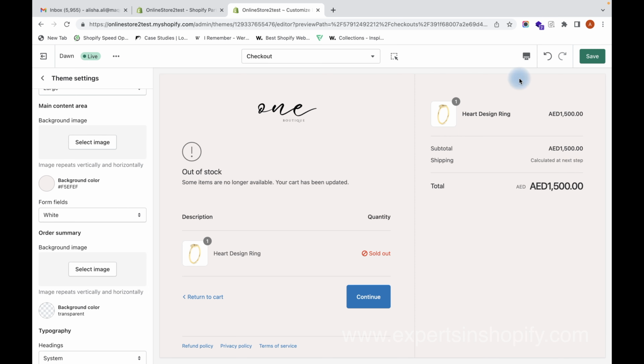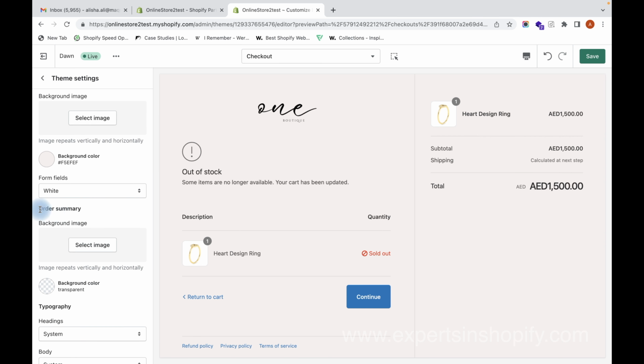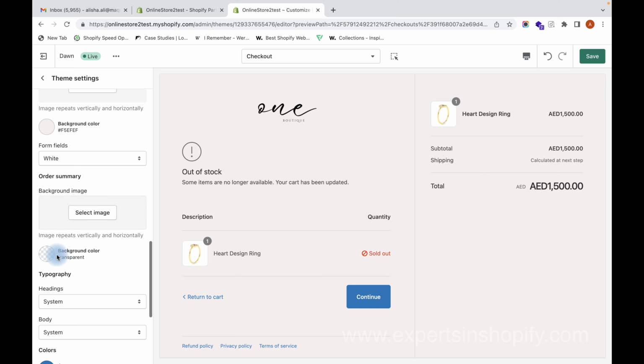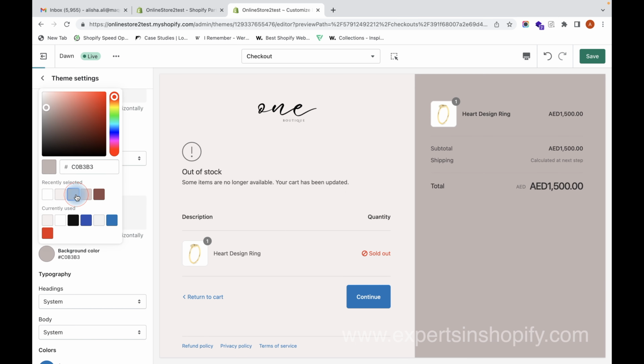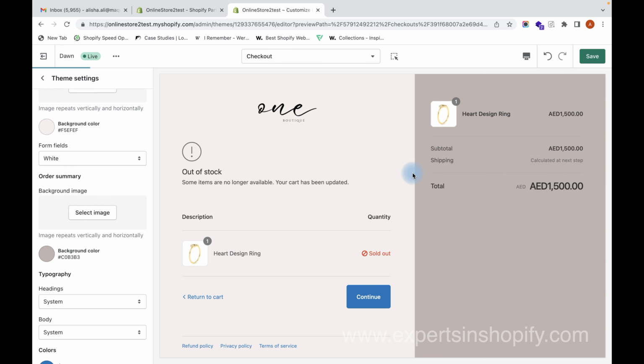Now this is the order summary area. If you want to give a different color for that section, you can do that. You see there is a section called order summary, and you can come over here and change the color for that particular section alone. So whatever your brand colors are, you can add those brand colors on the checkout page also.